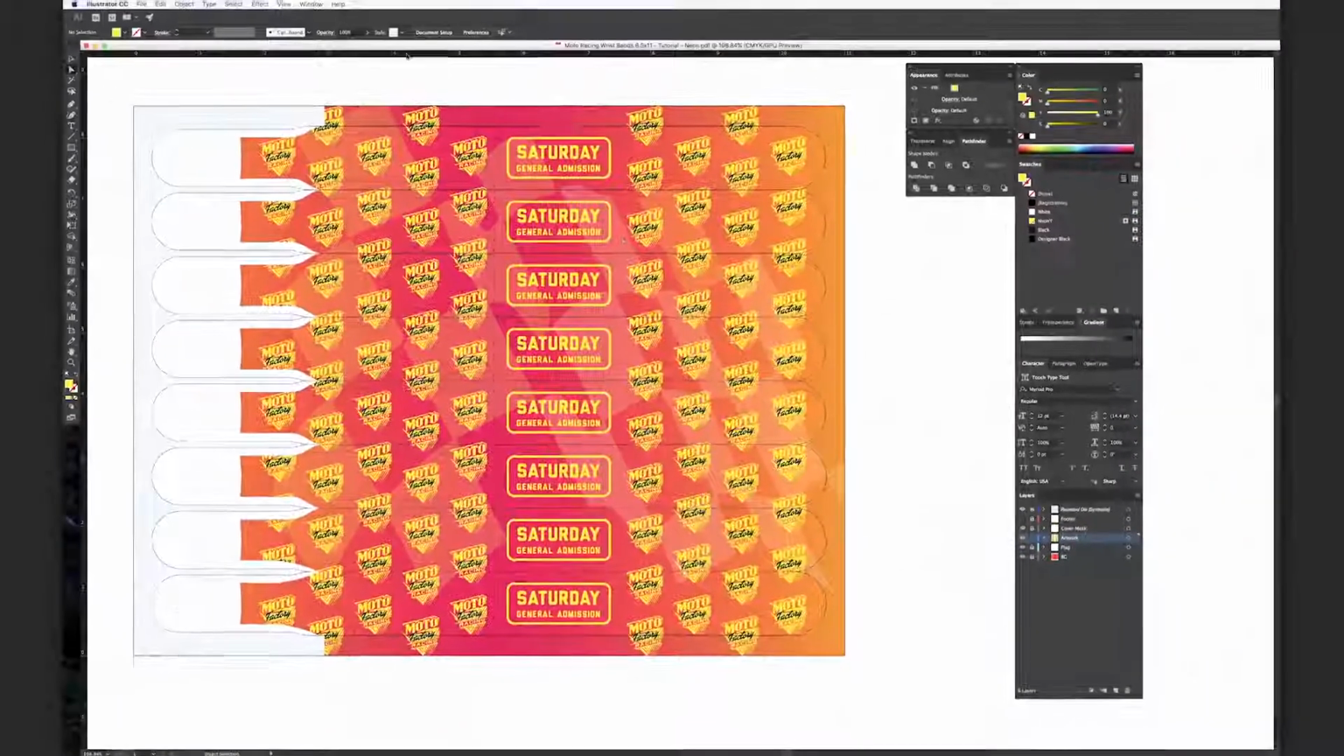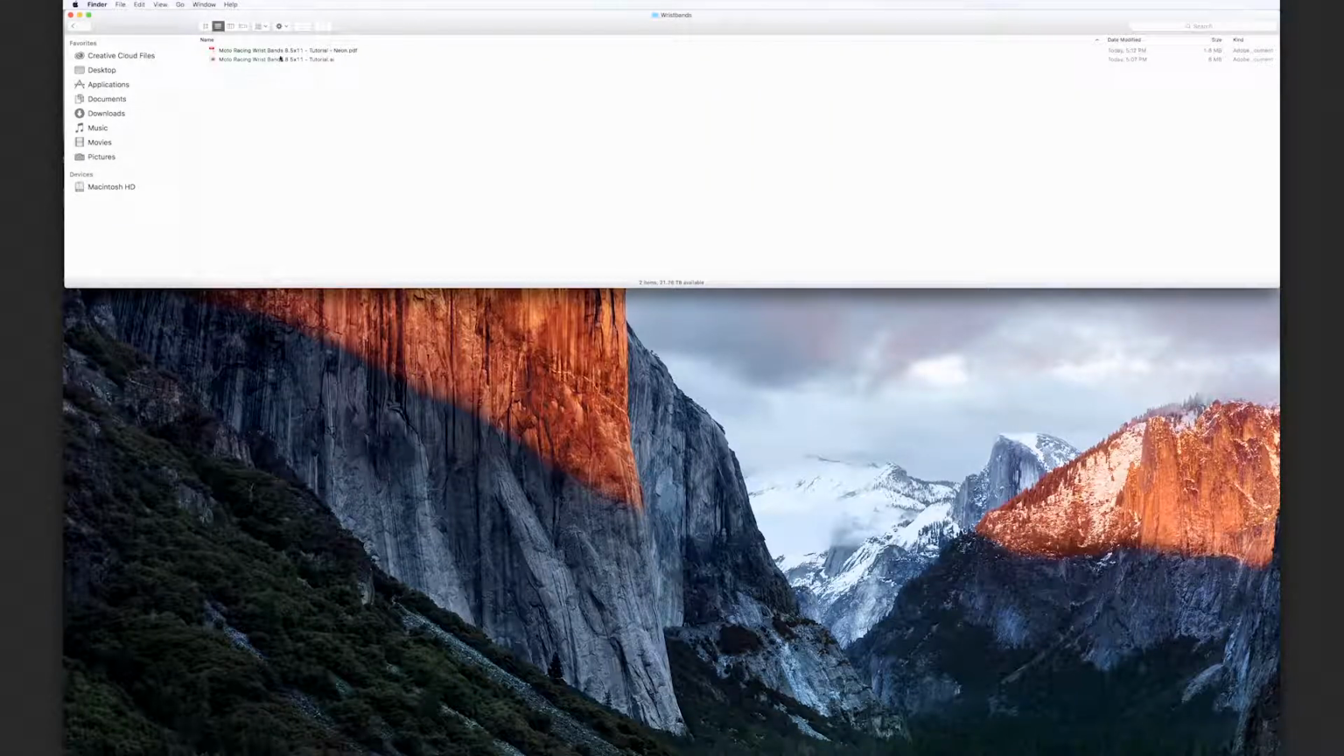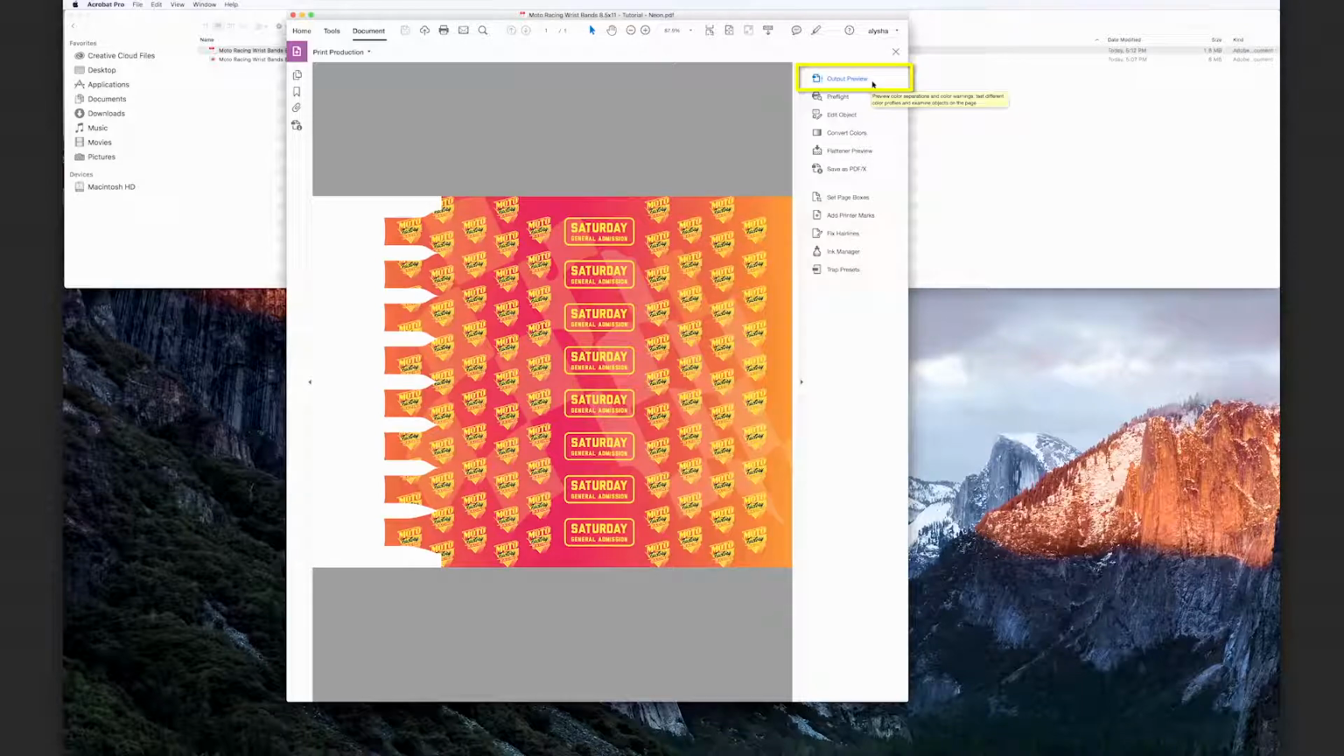Alright, once you've saved your PDF, let's double check and confirm the presence of the neon yellow. Open your PDF with Adobe Acrobat. Now over on the right side, we have some tools. Find Print Production. If you don't have it on there, go over to the Tools tab on the left side and add it. Now once you click on that, click on Output Preview.